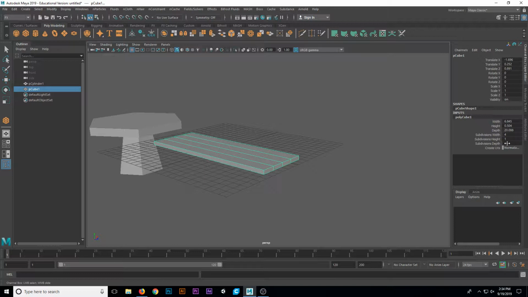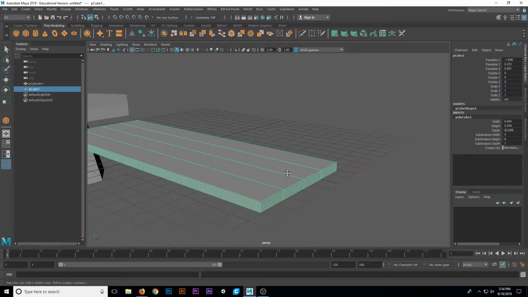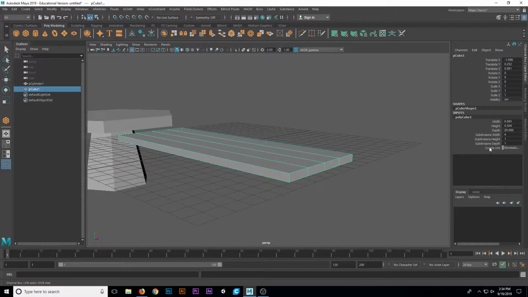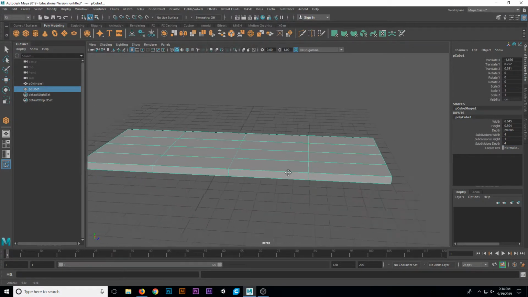Then we're going to take our height divisions. Nope, no height divisions. We don't need height divisions here. You can see that dividing along the edge here is just going to create dense polygon areas that we're not going to be modeling on anyway. So let's leave our height division set to 1 and change our depth divisions. We're going to increase that number. Let's do about 4 for that. So we'll do 4, 1, and 4.